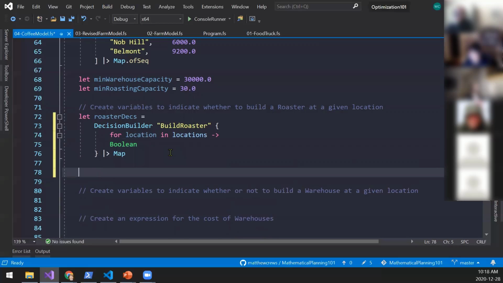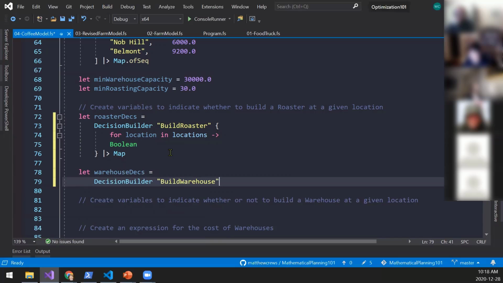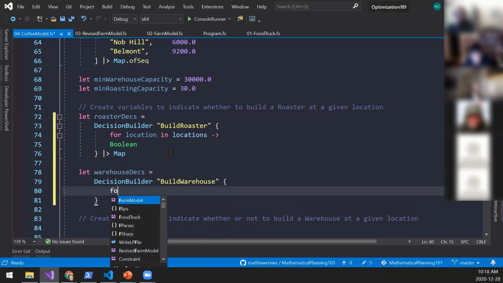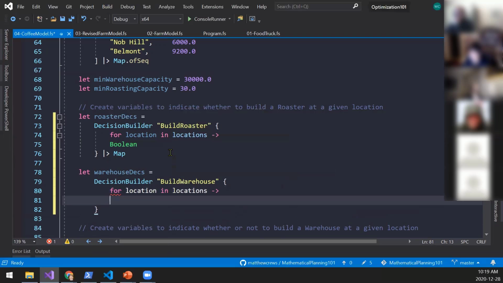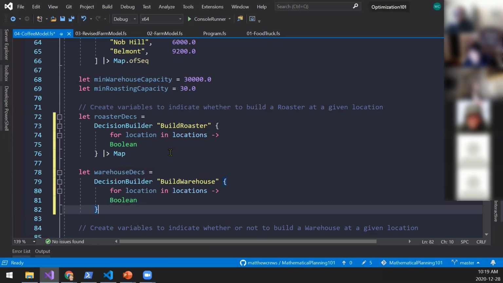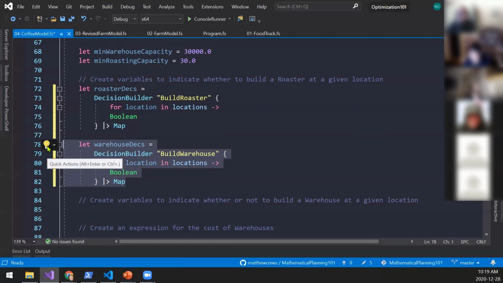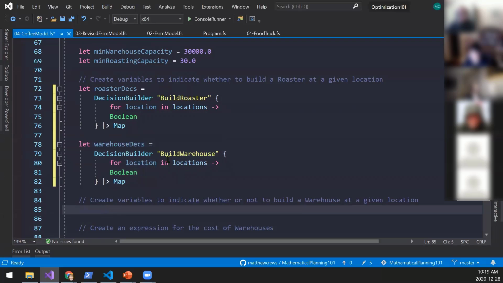So those are my roaster decisions, but I also need warehouse decisions. So warehouse decisions is equal to decision builder, build a warehouse for locations, again Boolean. And I want to put that in a map. So these decisions are associated with, do I build a roaster at a given location? And these are, do I build a warehouse at a given location? 0 indicating nope, 1 indicating yes.